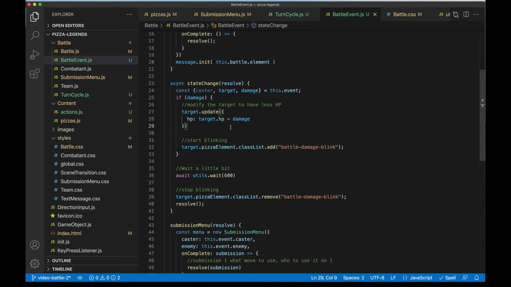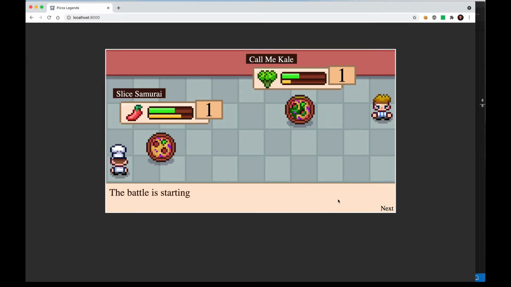With all this in place, let's fire it up and see what it looks like. So we get our message, battle's starting, womp. Call Me Kale uses womp, and see the HP is updating.